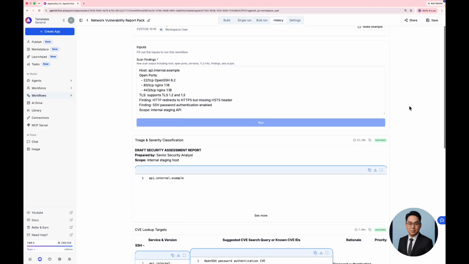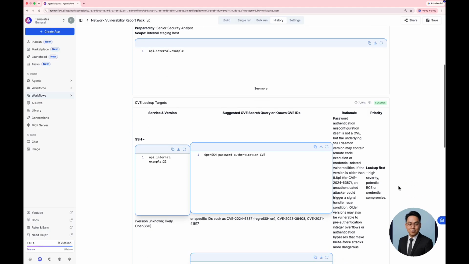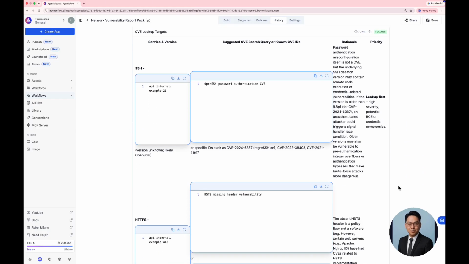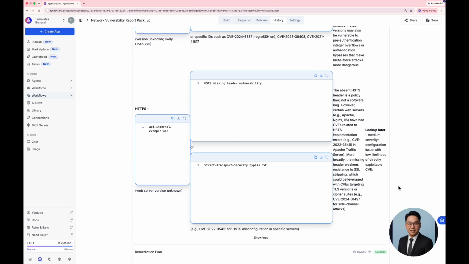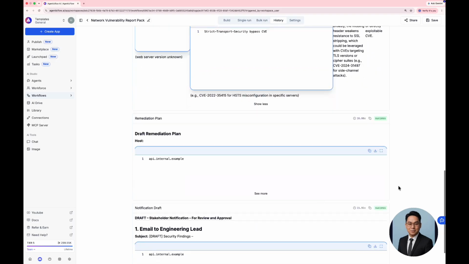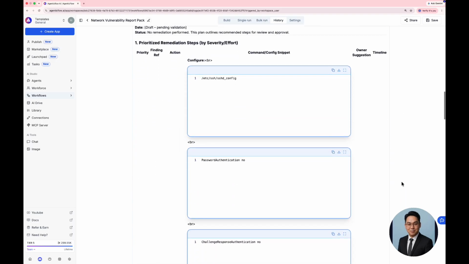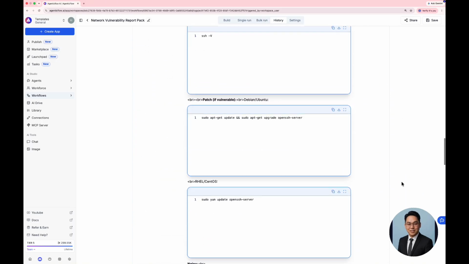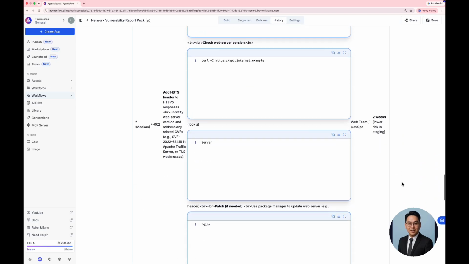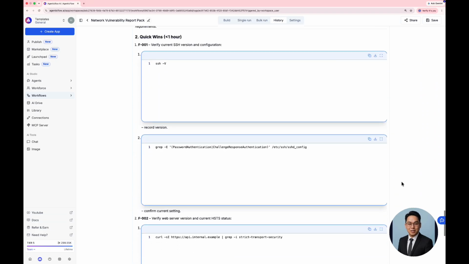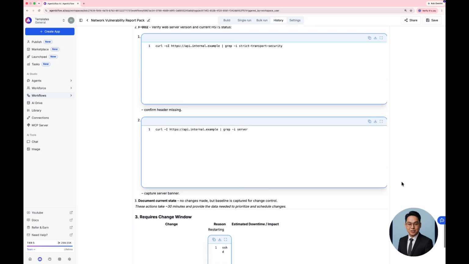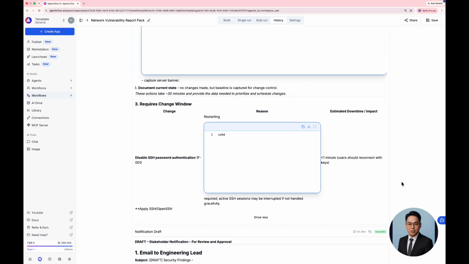Here is why this matters at scale. Any single triage is useful, but the real win is that every scan gets read the same way every time, with the same severity lens, the same remediation format, and the same notification style. That consistency is almost impossible to keep up by hand, and it is what turns an ad hoc scan into a repeatable security habit.